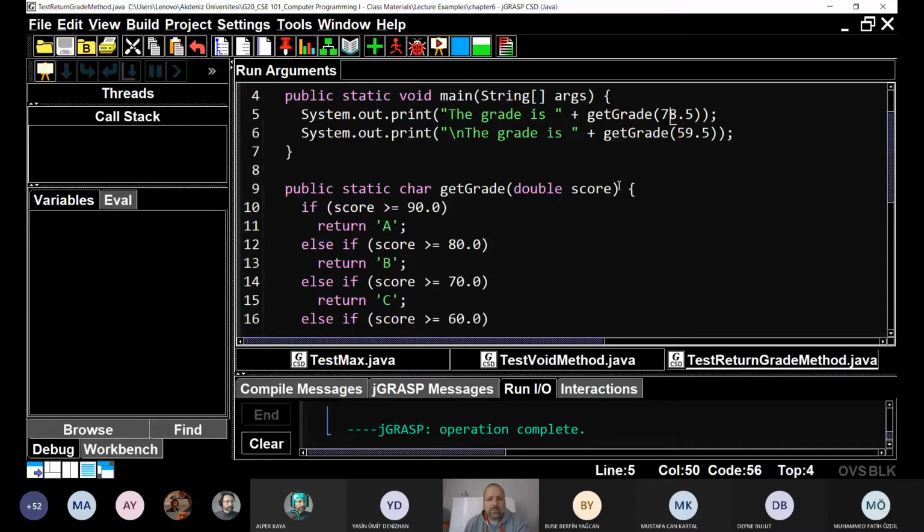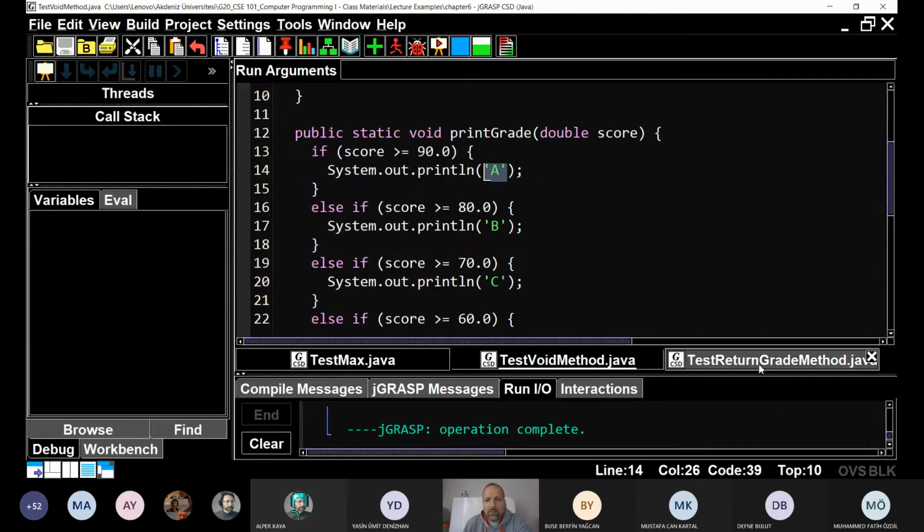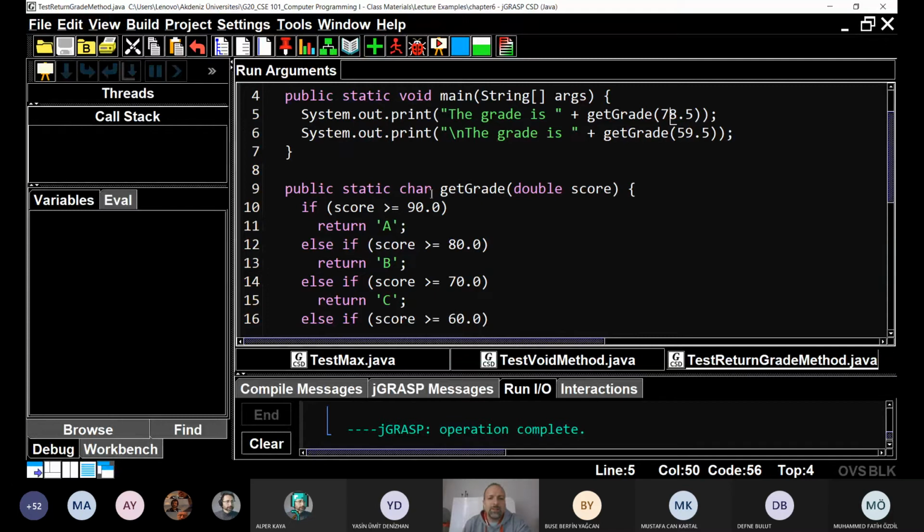This method can only be used to display a value. I cannot get this value. I cannot do something with it. This method doesn't display anything. It gives me what their grade is based on their score. Okay. That's a big difference. I want to make sure you guys are clear on that.